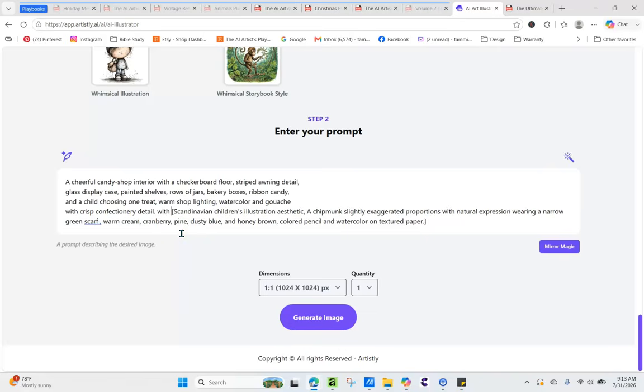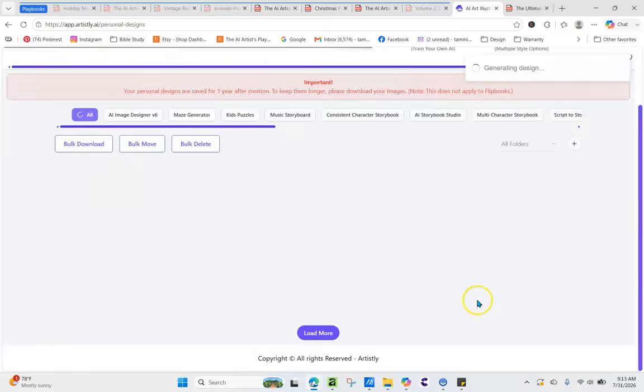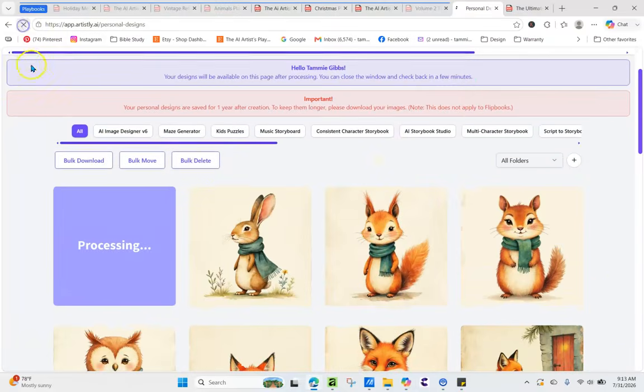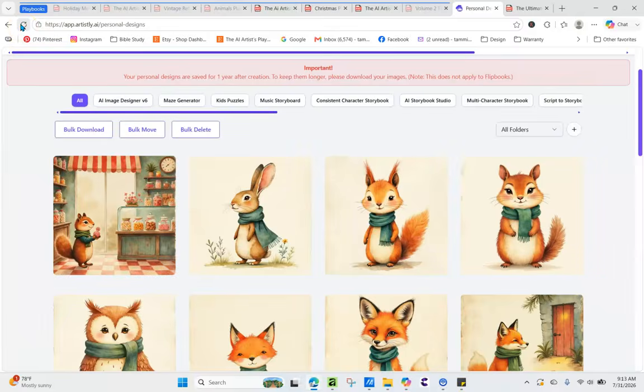With inside holding a jar of Christmas candy. Okay, so we're just going to see. Haven't tested this, so in theory, we'll see what we get and how it changes it.